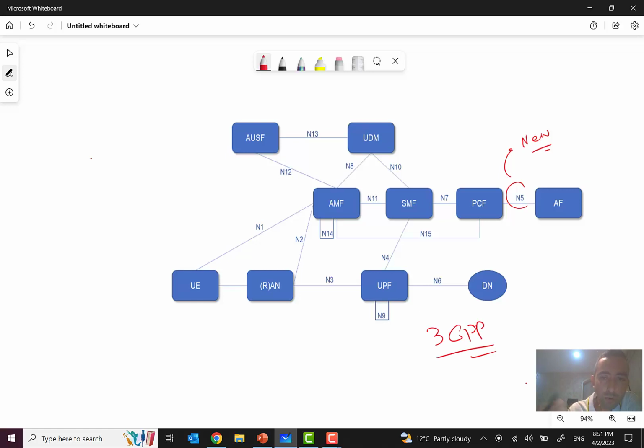No need to memorize. When you work, it will easily be memorized by you. For example, let's look at the first three interfaces. Between UE and AMF there is N1. Between RAN, or the access network, and AMF, this is N2. And between the access network and the user plane function, this is N3. Some network elements have an interface to themselves, for example this one, which is N9.